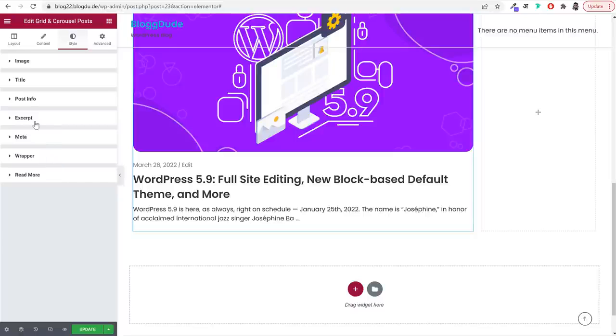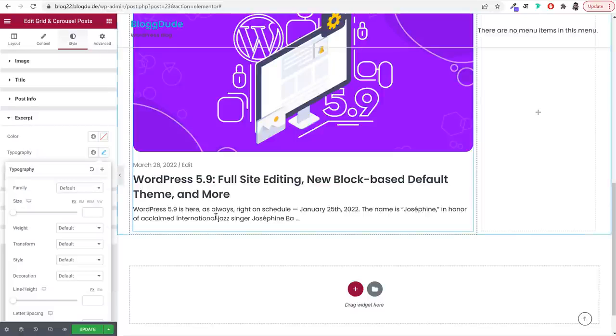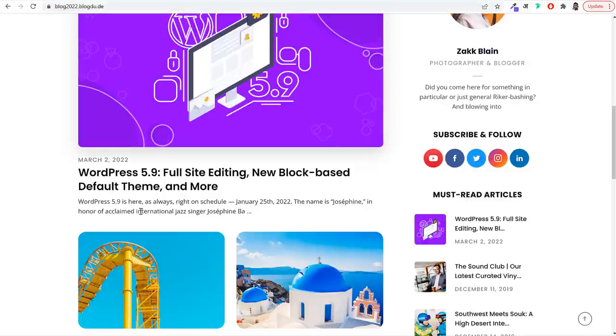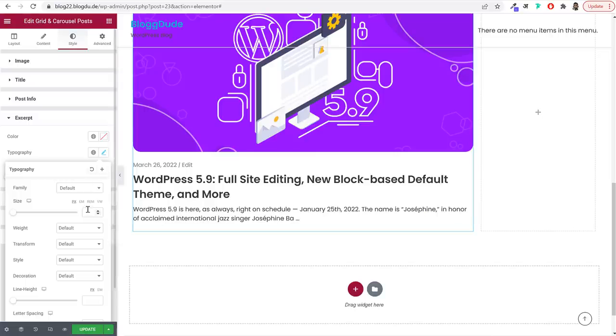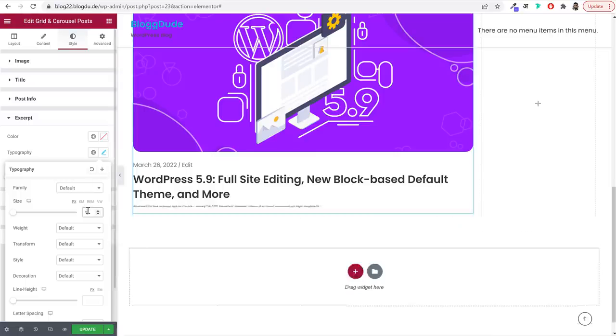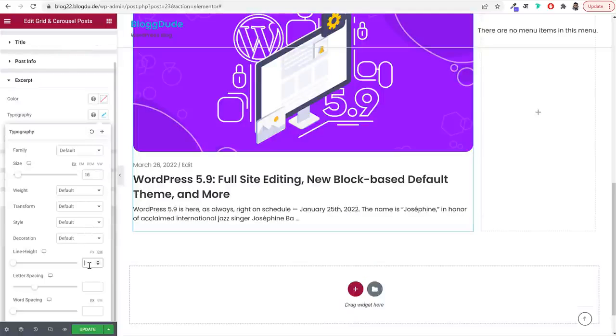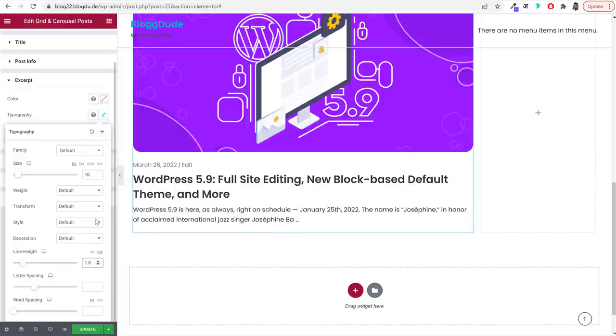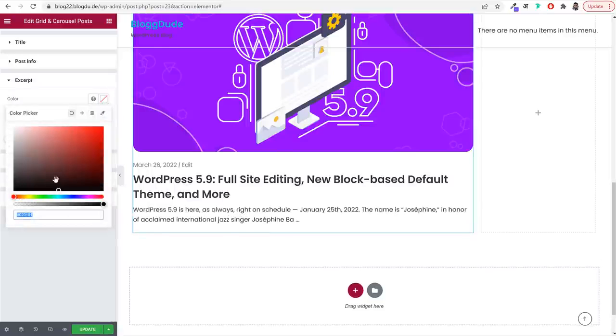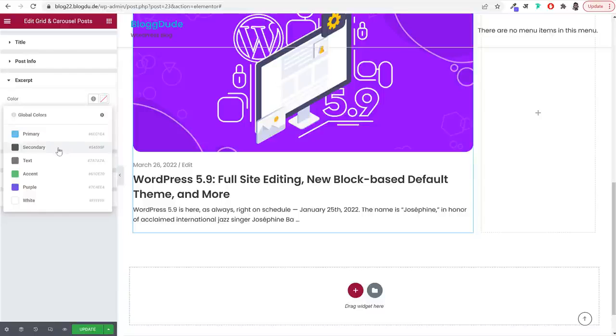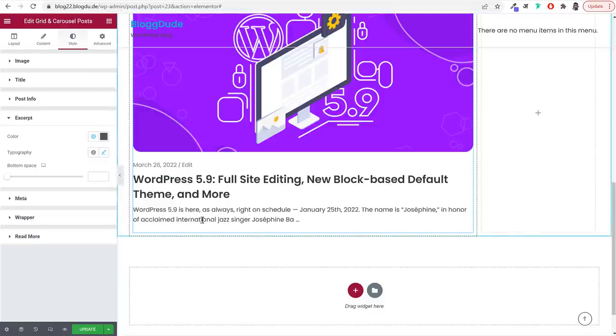Let's select the excerpt. Okay, so select excerpt, which is this text at the bottom. This summary text. So for this, if you want to change the size as well, maybe I want to change this to 16 pixels and add some line height of 1.6. All right. If you want, you can even go ahead and change the color, maybe not this dark. So you can select this secondary color, which is a little bit lighter color.